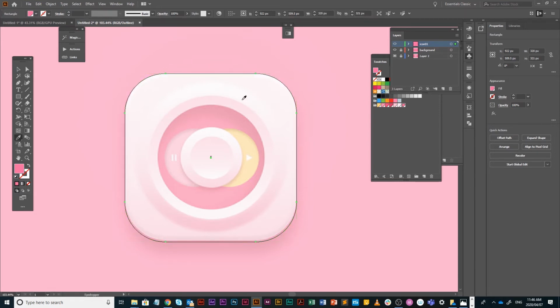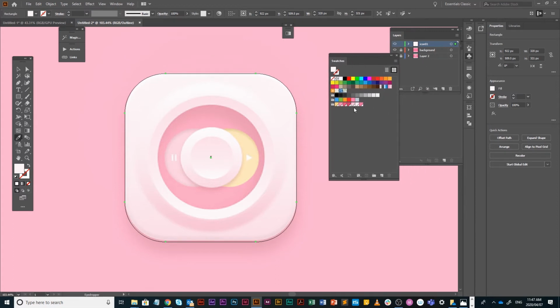And now we're going to eyedrop the color. Also, we can do that. We can eyedrop the color on the shape and it will fill it. Or we can actually go to our swatches palette and we can choose that lighter color that we've done already.